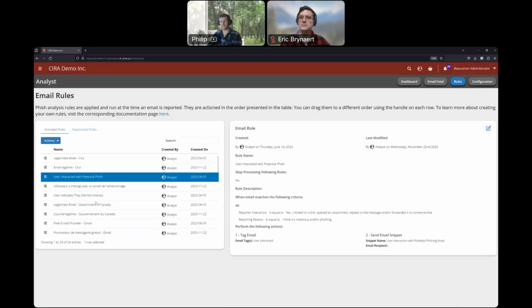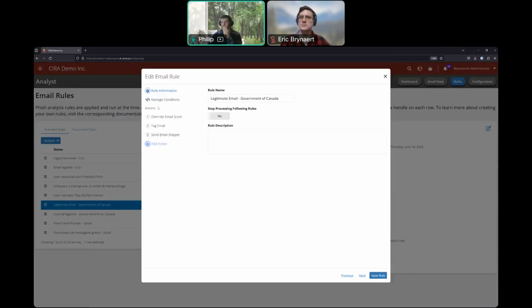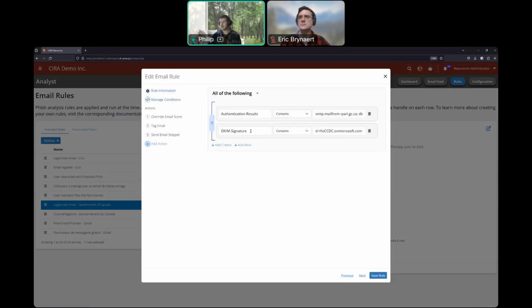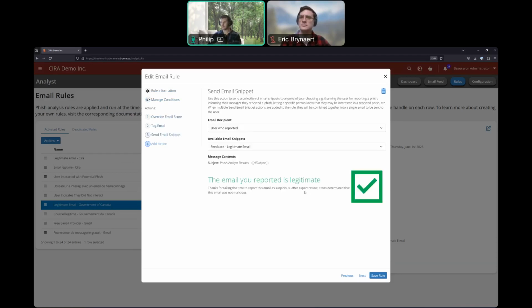The way we structure these emails is that it runs in order. So we start off with the legitimate emails up front. For example, let's use this one: Government of Canada. Let's say for whatever reason you're receiving emails from the Government of Canada, people are reporting it, and you want to help people provide feedback on that. So the match criteria: if the following DKIM signature, the one that actually comes from the Government of Canada, so we're verifying it's actually coming from them, we'll overwrite the score and bring it back down to 1. We know it's not malicious. We'll tag the email, and we'll send the following piece of feedback to the user.